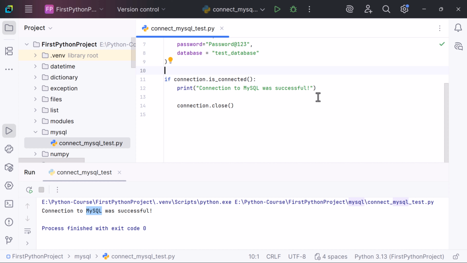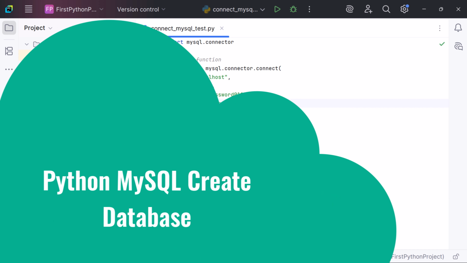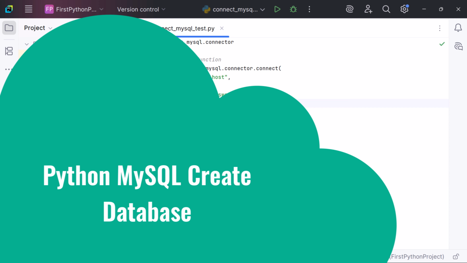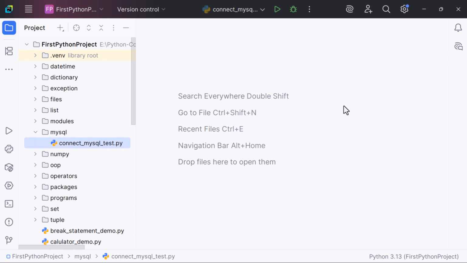Hi everyone, welcome back. In the last lecture, we successfully connected Python with MySQL. We installed the MySQL connector, we used it to connect to the local MySQL server, and we confirmed the connection was working. Now in this new lecture, we are going to create a brand new database directly from our Python code. Yes, that's right. We don't need to go to MySQL Workbench or the command line. We'll write Python code and the database will be created. Let's get started.